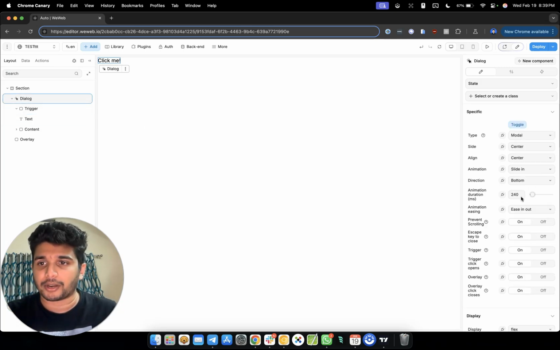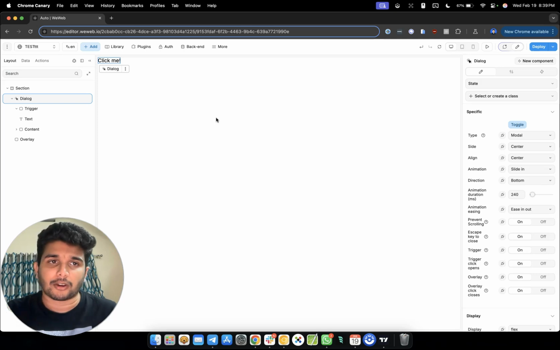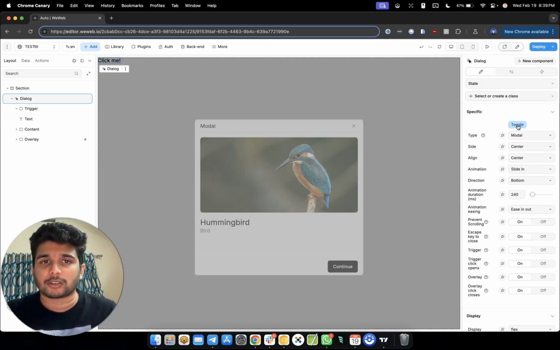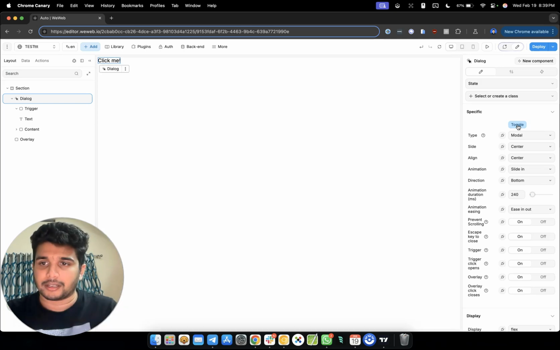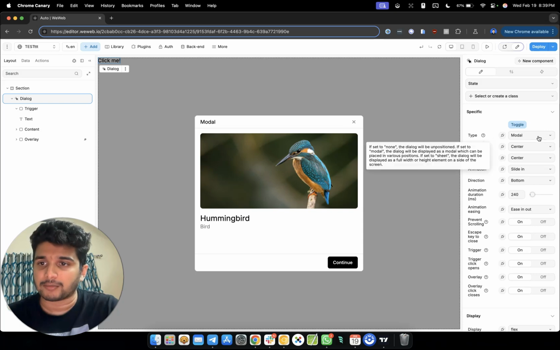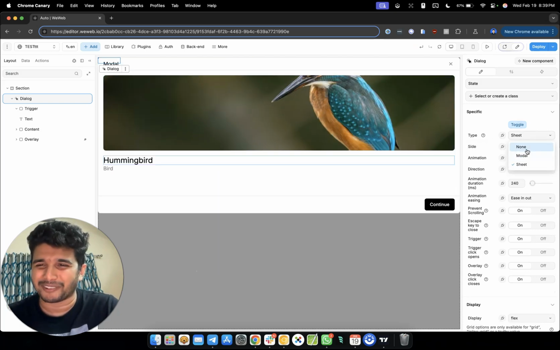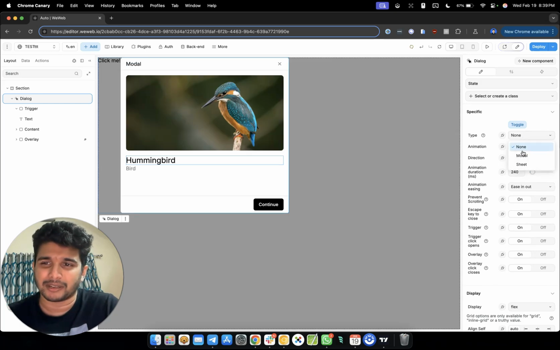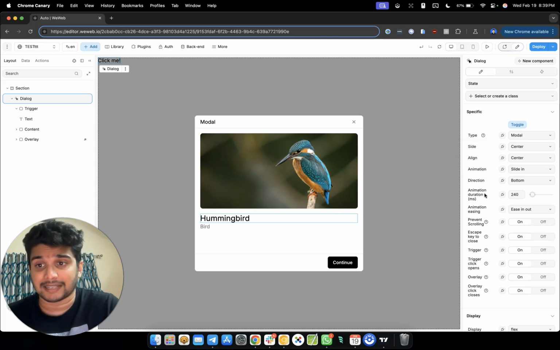So if I click on the component, here you can see you can select different types. Let me just click on toggle, which is an easier way, without clicking on the trigger. If I click on toggle, it's going to show the modal, and if I click on toggle again, it will disappear. So let's keep the toggle on for now, and from type we are going to select sheet. So then you can see the difference. I don't know why anybody would use sheet, but maybe there are use cases. Yeah, that's the type.